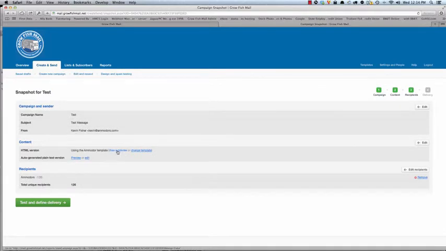You have an option to preview the message again or make changes to it in this content area. You'll see there's an edit button over to the right if you want to go back and make changes. And then the final thing is a review of the recipients that you selected to receive. Also an edit button if you wanted to change anything with that. Next, let's click the test and define delivery.